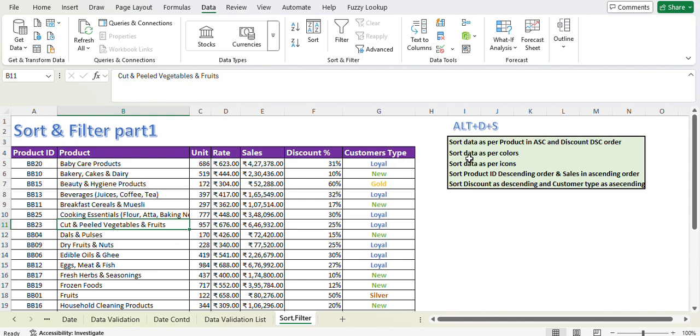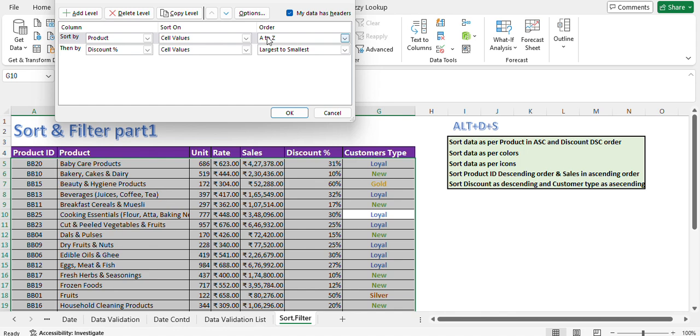Second, sort the data as per the colors. Here we can see a set of data having colors. For that you will do Alt DS from your keyboard, or you will go to Data and Sort, then Custom Sort. We want to sort, and you can add the level if you want. Add. Next is sort data as per the color. The colors are there under customer type, and you want to sort this as per the color.